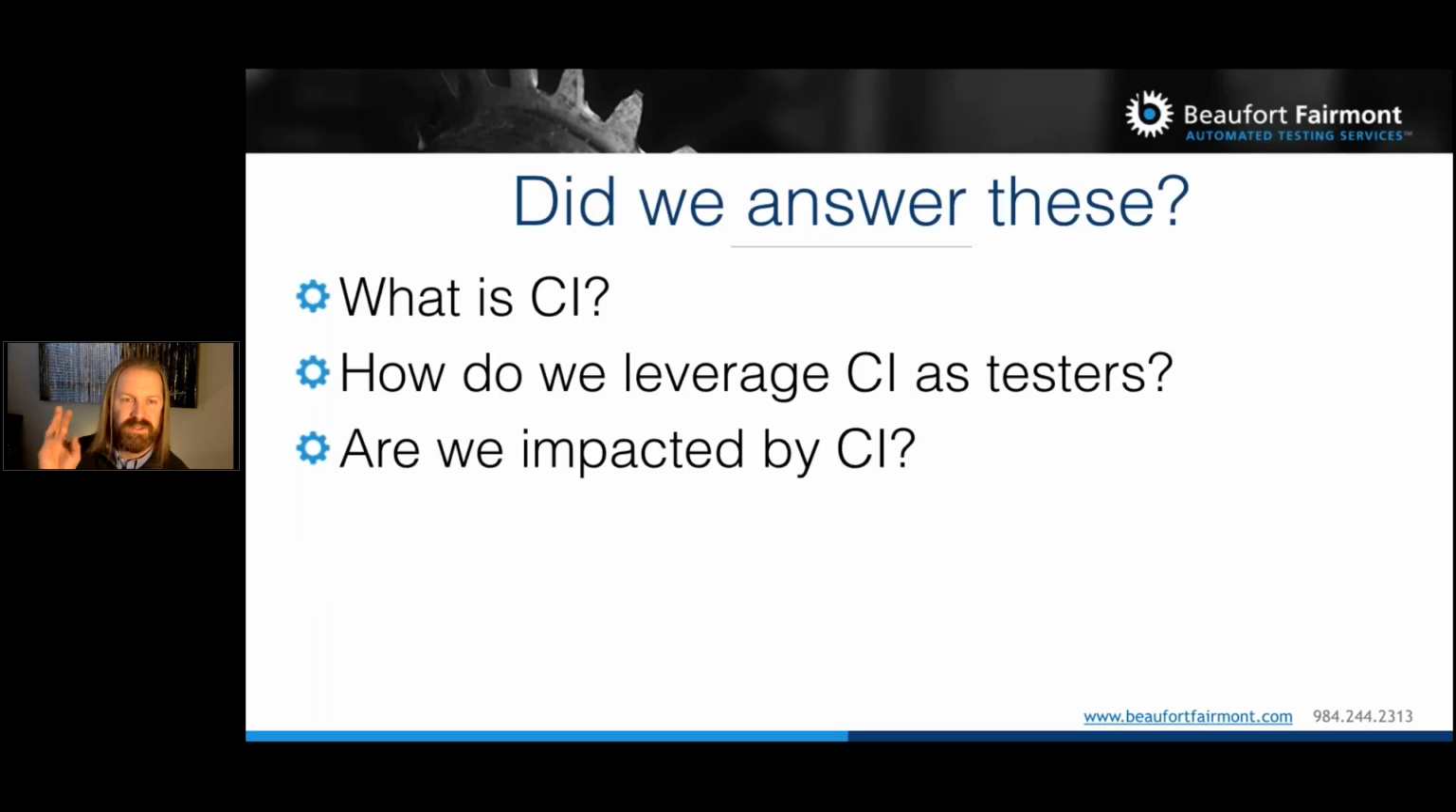So really, we wanted to answer these 3 questions. What is continuous integration? I think we did that. This is the practice of integrating code continuously throughout the day, having lots of commits from your developers, having a very tight feedback cycle for developers in understanding what's going on with the system. How do we leverage CI as testers?